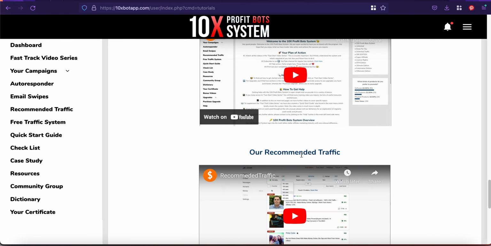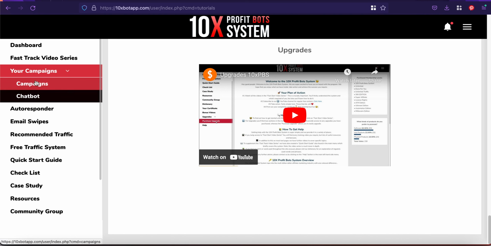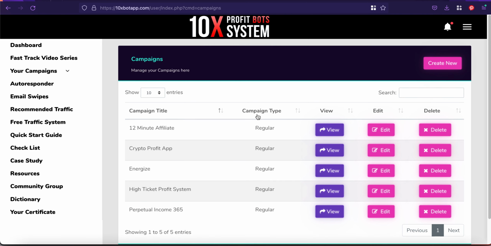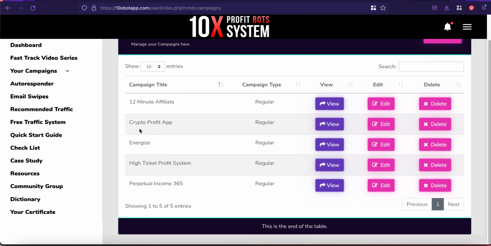Go to your campaign here to find your campaign, and the chatbot. Actually, let's go, this is my campaign. 10 minutes affiliate regular, you can edit, view or delete it, or create a new campaign. Crypto profit apps, energize, high ticket profit system, all of them are my campaigns.